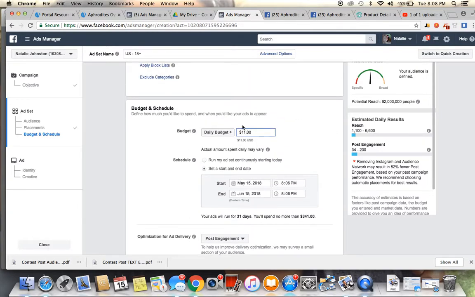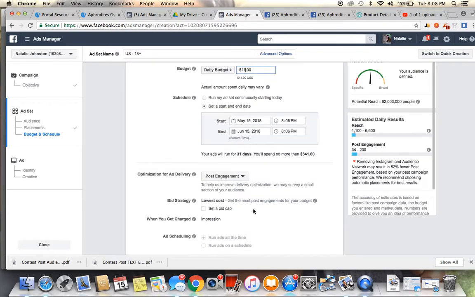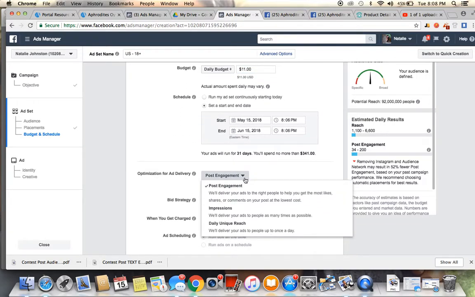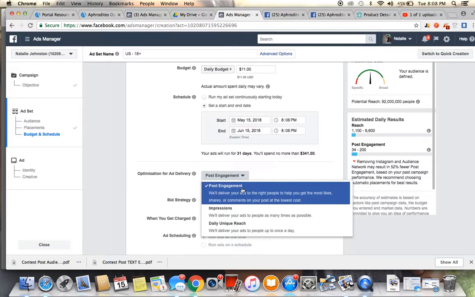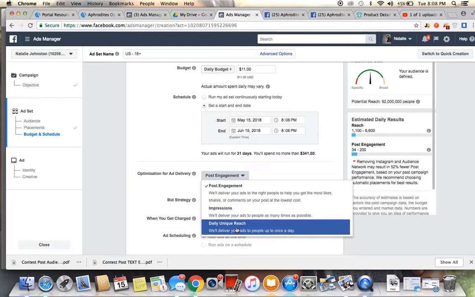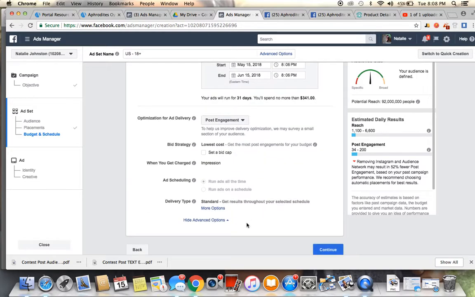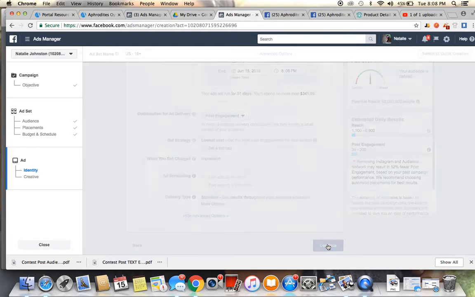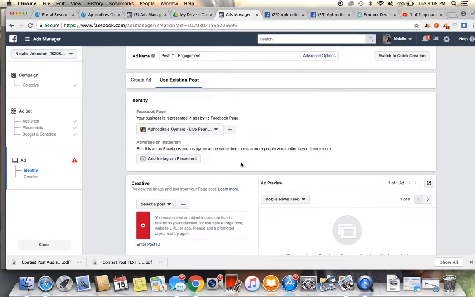I'm going to set mine to daily budget $11 because I don't like to have to keep going back and upping my budget. So I'm going to keep it post engagement. I'm not going to select impressions. Post engagement is the most effective for optimization. A lot of this stuff is kind of crazy terminology, but for newbies.